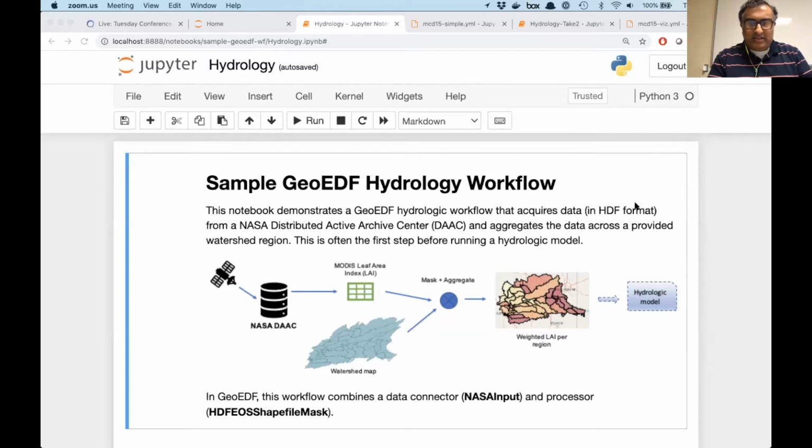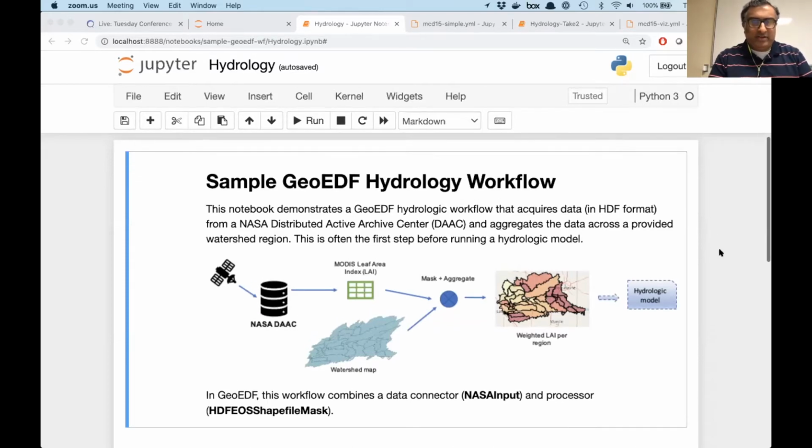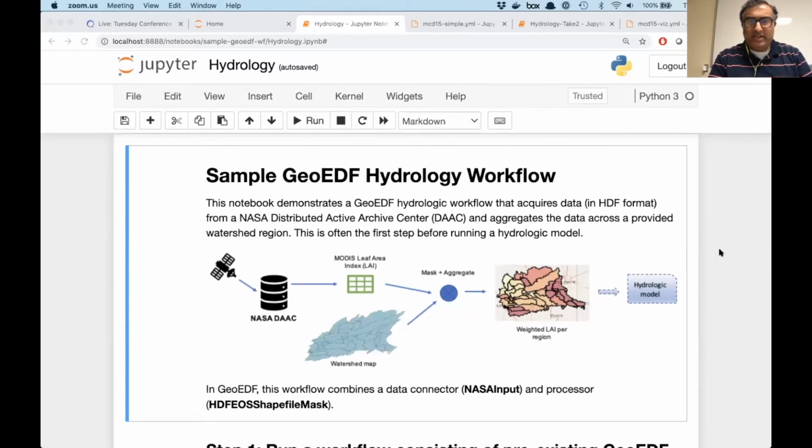I wanted to start this demo of GeoEDF with a quick preview of GeoEDF in action and then maybe move on to some technical details. So here is a really simple illustration of a workflow that's pretty common in hydrology. It's depicting a pre-processing workflow where satellite data that's stored in a NASA DAAC, or Distributed Active Archive Center, which is their distributed repositories, needs to be processed in the context of a watershed and then use the resulting data for a hydrologic model.